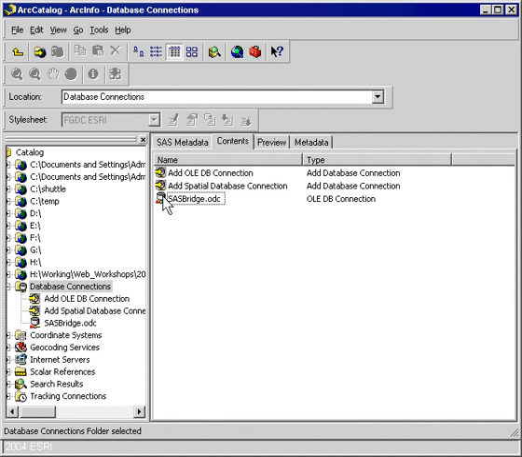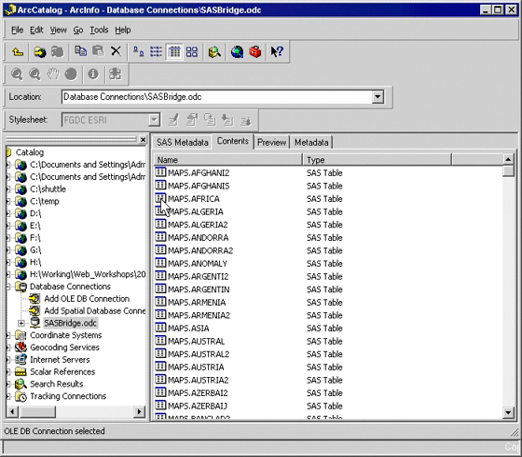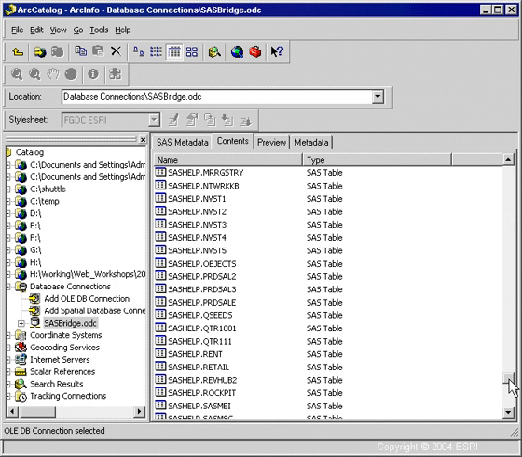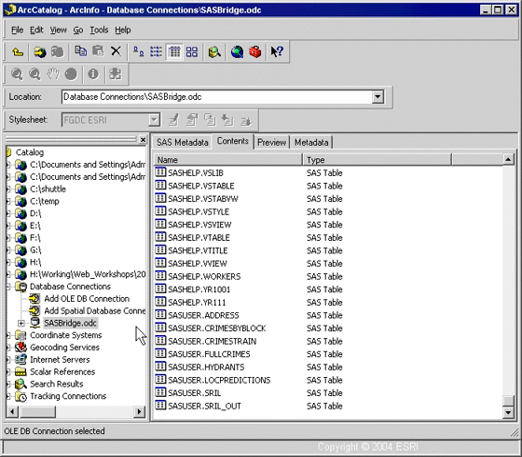If I now double-click on the SAS Bridge connection, I can see all of those tables that are stored as SAS tables. And if I scroll down, we can see the hydrants table that we were just looking at in Enterprise Guide, and the address table that we were just looking at in Enterprise Guide. At this point, I'm going to go into ArcMap, and we'll see if we can get the addresses and hydrants plotted in ArcMap.